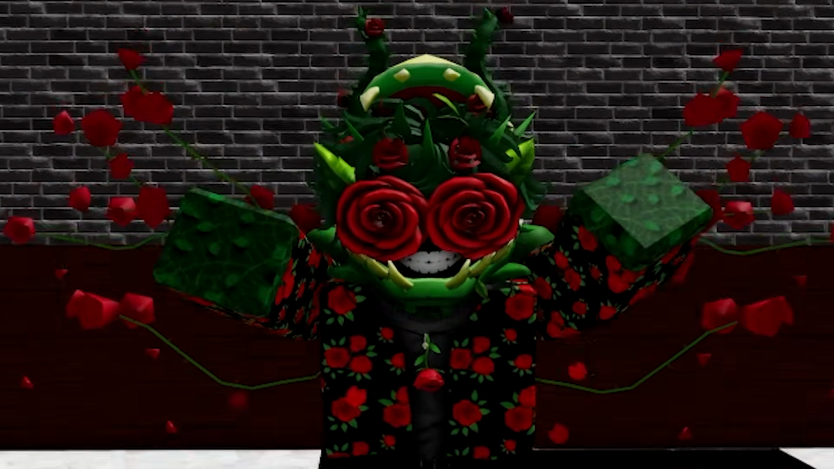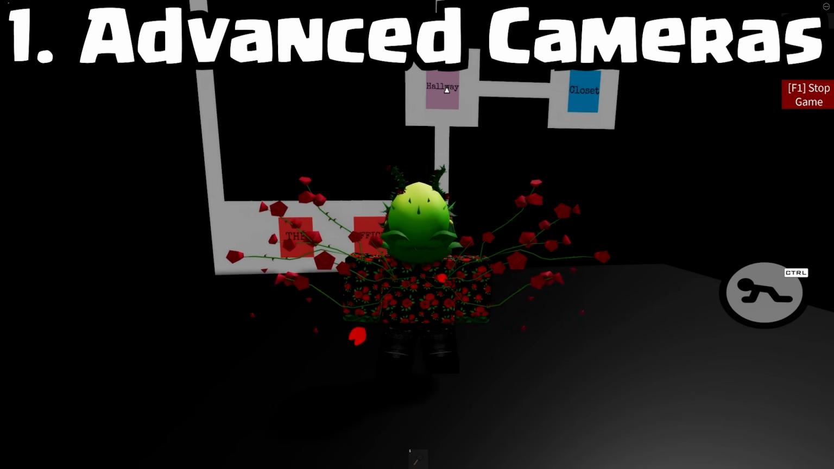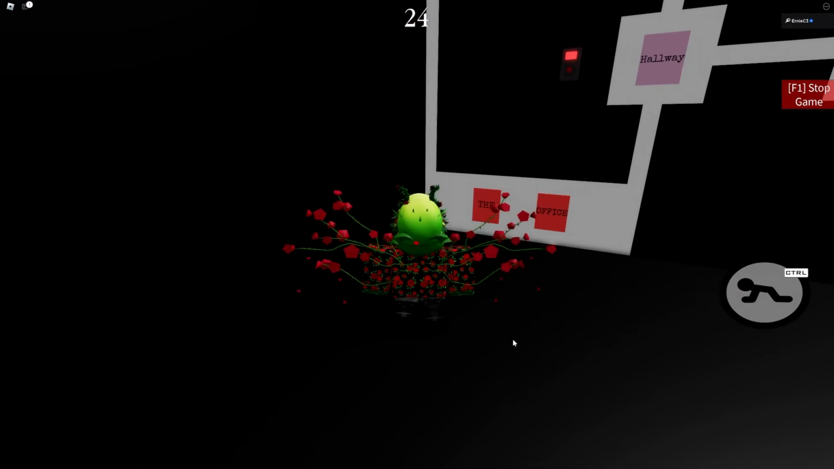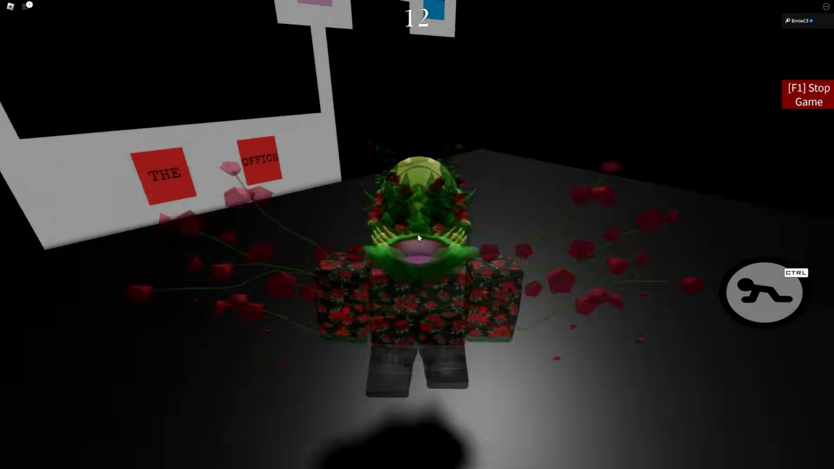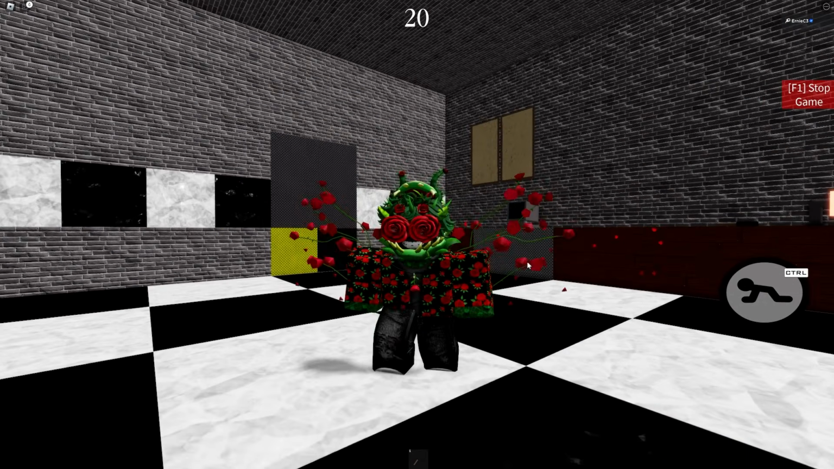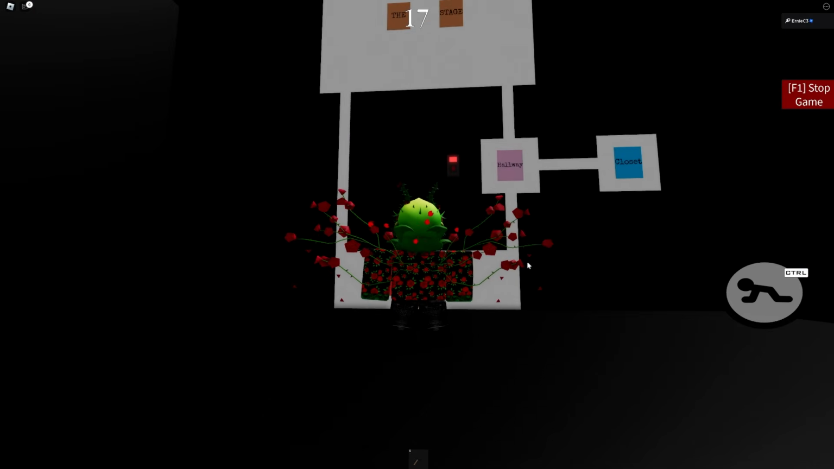Let's get started. Number 1, advanced cameras. Tired of having to run up to the cameras to use them and having to press the buttons in these tiny camera spaces to exit? Now, anyone can access the camera no matter where they are in the office.